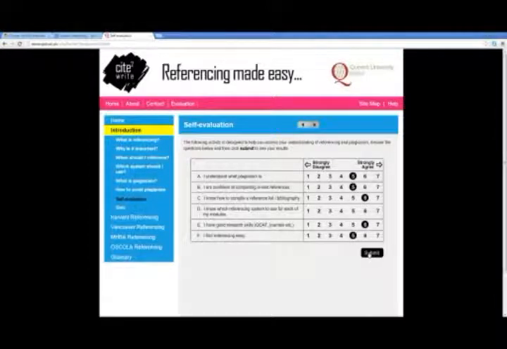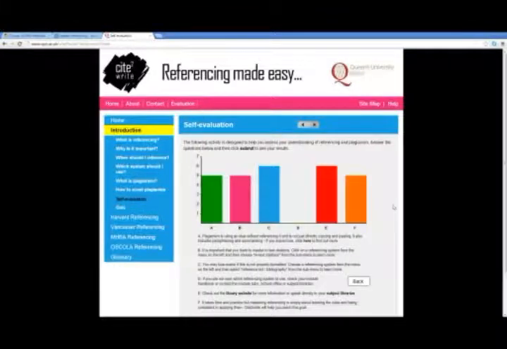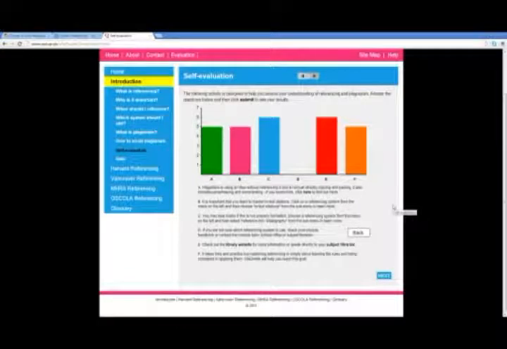So this little evaluation will allow you to assess where their particular skills are. And that's really good. It can form part of your induction program, where students can actually sit and work through this particular piece of software themselves. And you can see there, it'll give you a little analysis at the end.